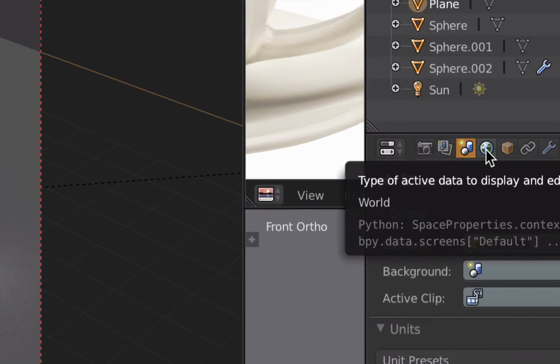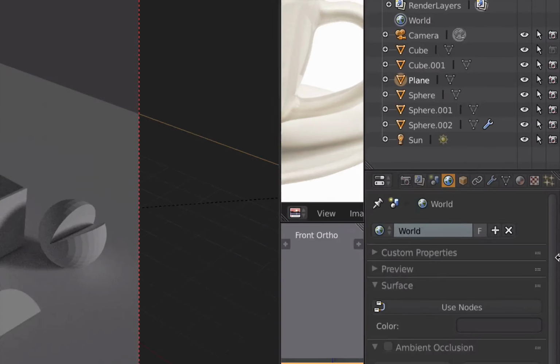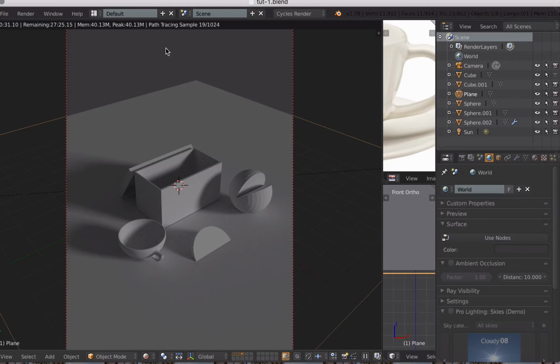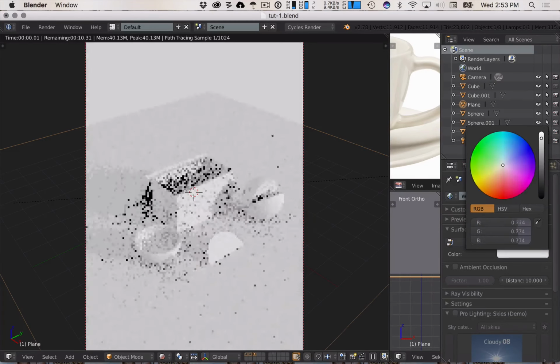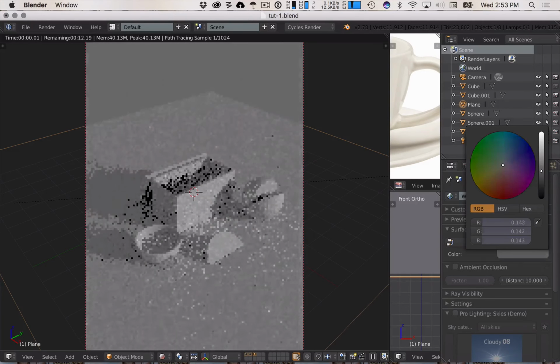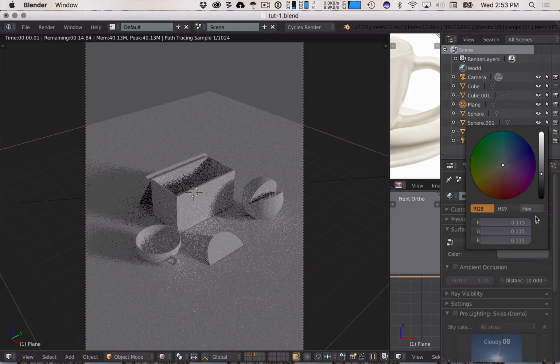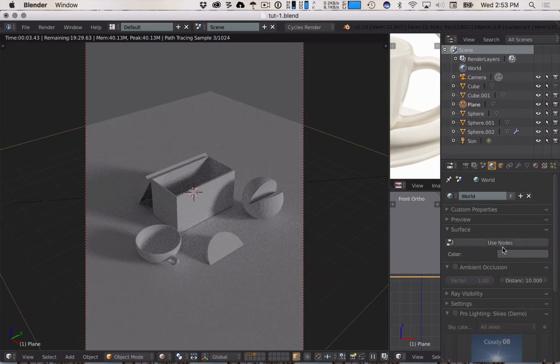But this next one, this planet-looking icon, this is the world. So these are settings about the world. Surface, that's this background area here, right? I can change that color. It's also the color of the light, the overall lighting in the environment. Your sun lamp can have different colors, but the world itself, the general lighting in the environment, also has a color. You can control that here. This Use Nodes, we're going to get to that in a few minutes. This is a really easy way to combine materials and colors and stuff.